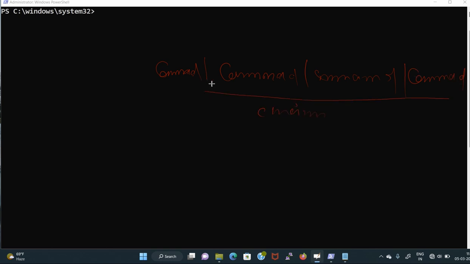So let's try to understand when we use this and how it will work. Whatever output this command generates, you have to pass as an input to the next command. Whatever output that command generates, you have to map as an input to the following command. This is how it works.